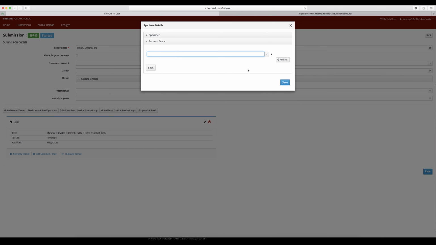Once a specimen has been added, select the test or tests you're requesting. You can select a test from our drop-down menu or type in the test name or test code. Again, if you are unsure of one of your selections, you can always handwrite information on your submission form once it's been printed. Once complete, click Save.